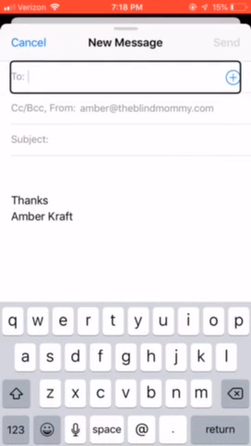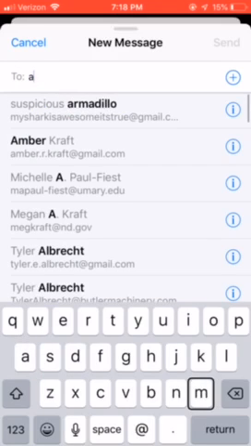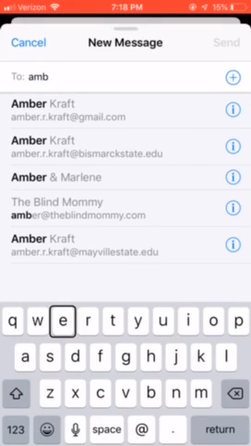I'm just going to send it to myself just to show you guys. A, M, B, E, R. And now when I'm typing these letters, there are different keyboard settings that you can do.